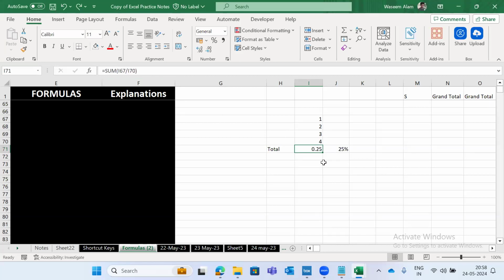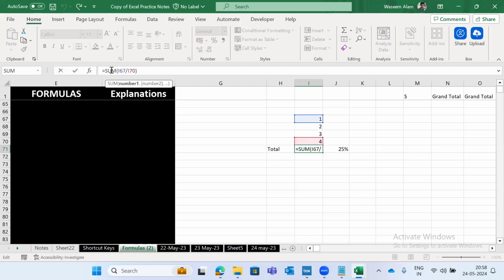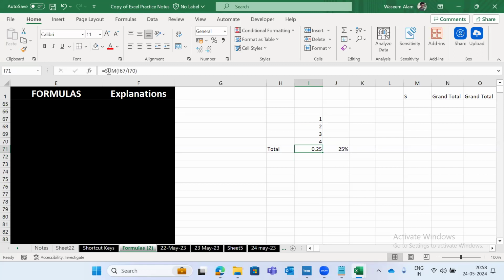What kind of mistake did I make here? Here I'm using some formula, but I made one mistake. I have written a slash here, and this slash is used for dividing any value in your formula. This slash is ignoring your sum formula. Guys, understood my error? Have you understood this point?